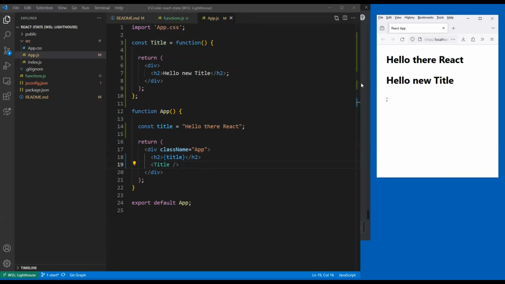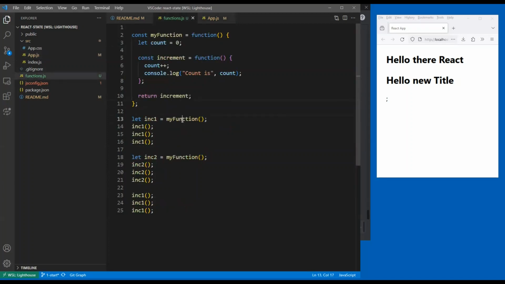No surprise, of course. But this is just a function, isn't it? This is just a function. And I know that I can call functions. How do I call a function? Well, I call the function by the function name and using some round braces.